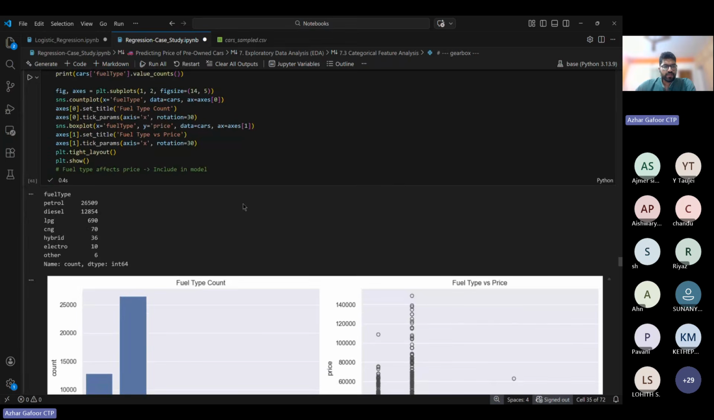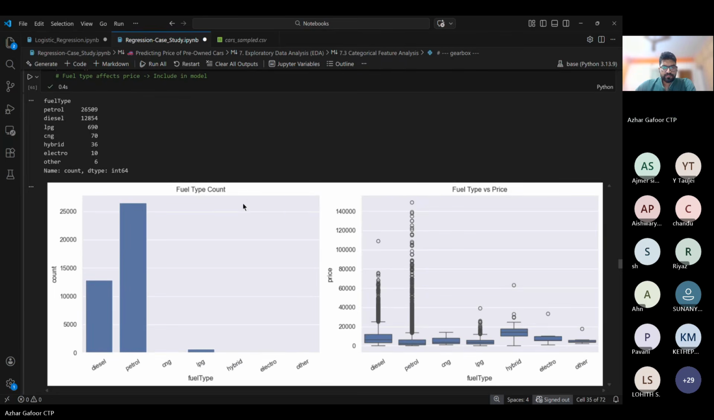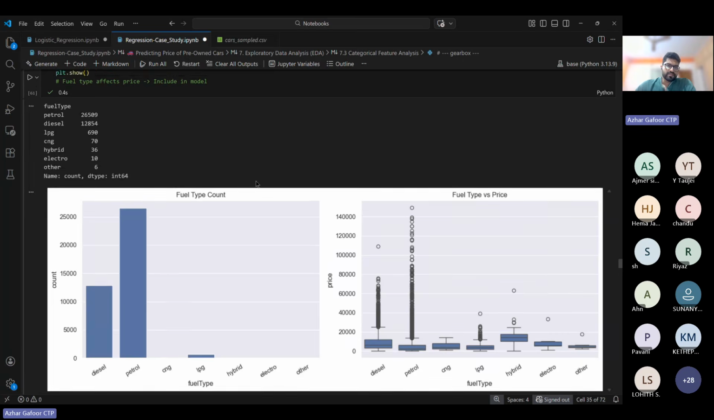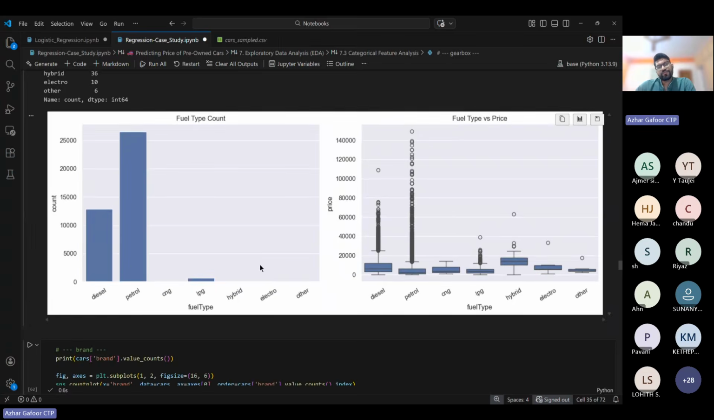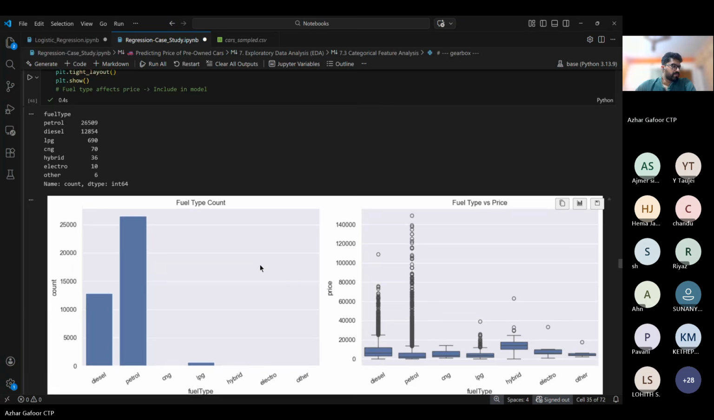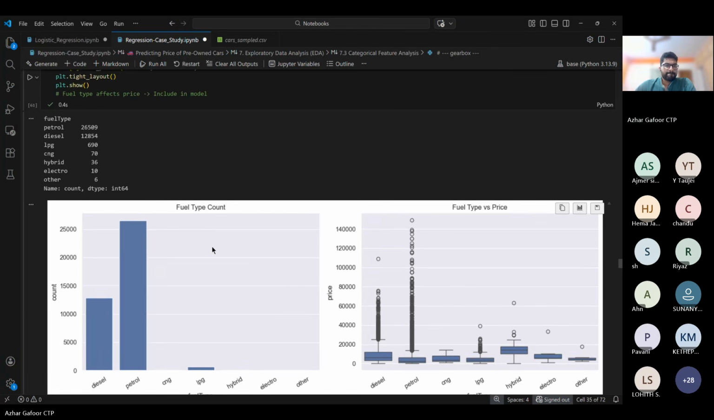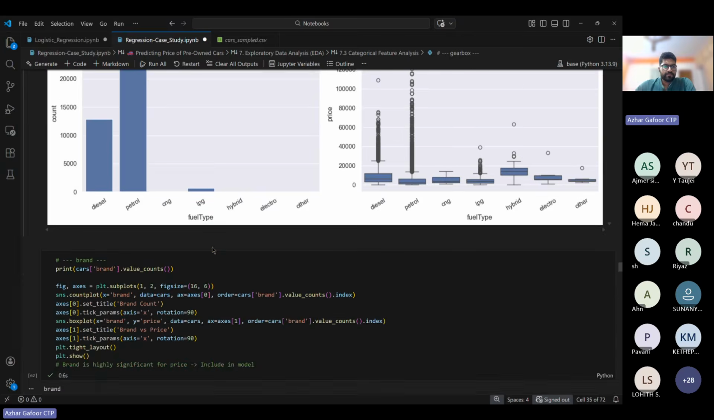Next comes the fuel type. Here we have 7 categories, and the most is petrol fuel type followed by diesel. Then we have very few electric cars or hybrid types. And here also we can see the difference in the price. So we can say that the fuel type also affects the final price of the used car.